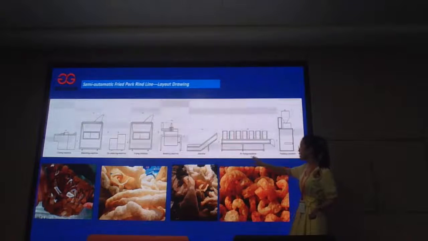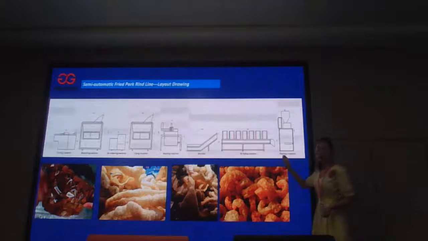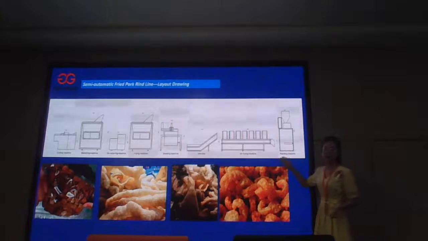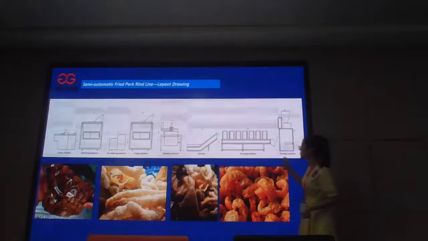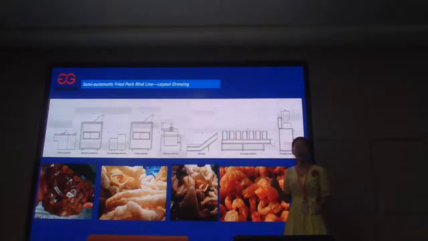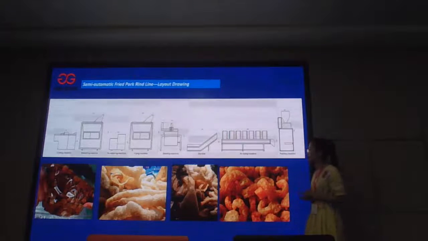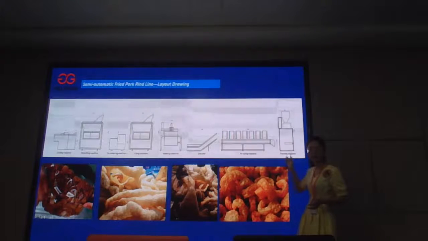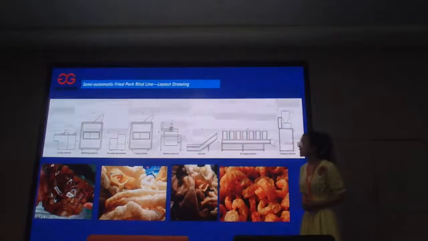After the air frying machine, it will go to the packing machine. This packing machine is semi-automatic and packs in different weights and sizes. If you don't want to use so many workers and want to reduce labor, after the frying machine we can also connect it with the automatic packing machine. It is also okay.